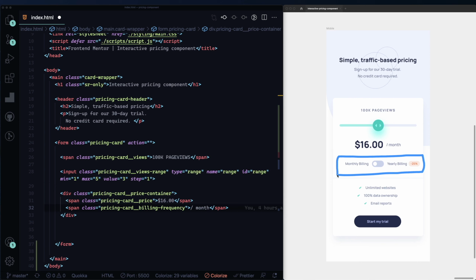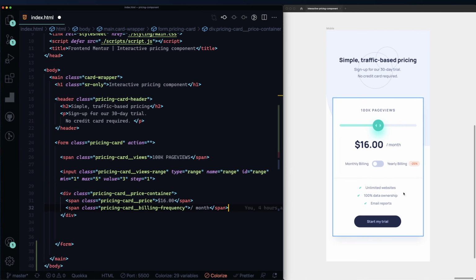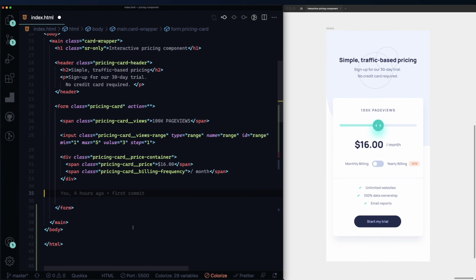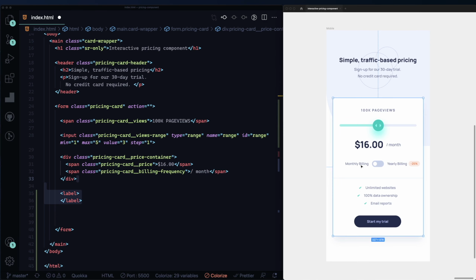Now the custom toggle, I'm not going to tell you it's massively complicated, but it is slightly more complicated to explain, so I'll spend a bit more time on it. The first thing we can start with is a label, of course. Why a label? Well, because everything you see here can be within the label. So if I click on the text monthly billing or yearly billing, it will actually activate the label, as opposed to me just clicking on the label here.